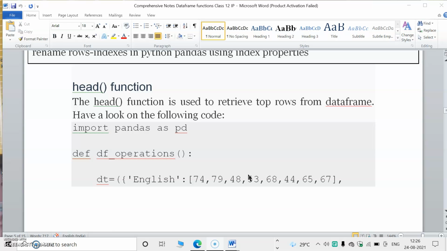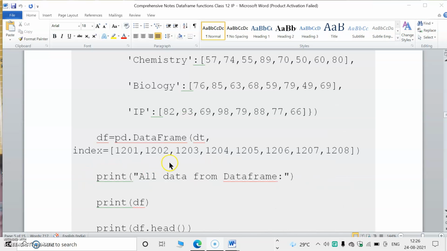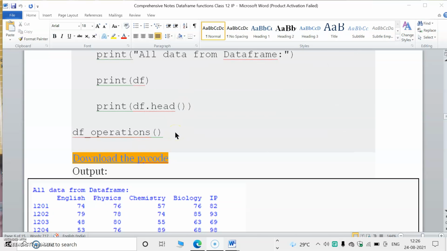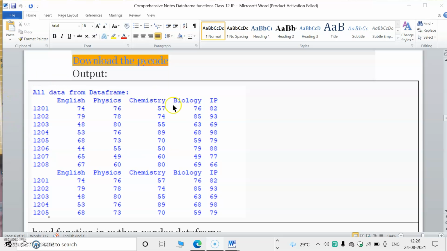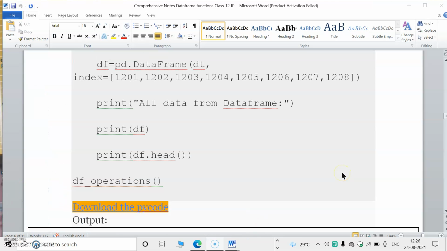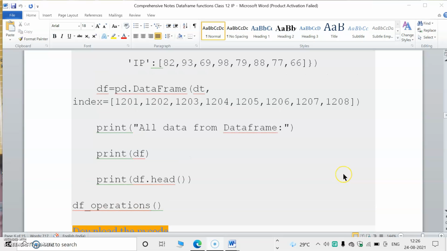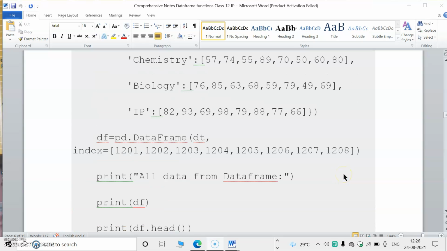Then next is the head function. We all studied the head function. What is the head function? It is used to retrieve top rows from a data frame. That means if we have a data frame which consists of values English, physics, chemistry, and so on, the previous data frame. In this case, first will be the previous data frame and second will be the new data frame. If you want to use the head function, what does the head function mean?